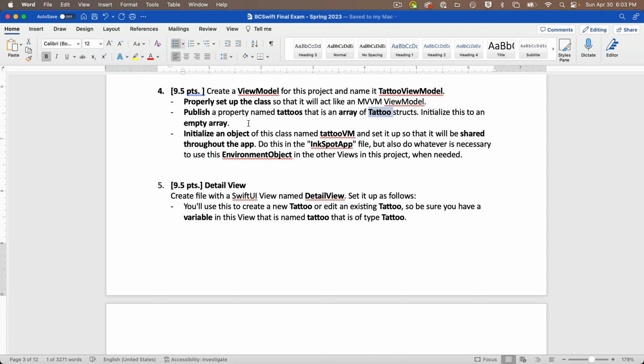We'll initialize this to an empty array. We'll initialize an object of the class, and we're going to name this tattooVM and set it up so that it can be shared throughout the app. We'll do this in the InkSpot app file, but also do whatever is necessary to use this as an environment object in other views in the project when needed.